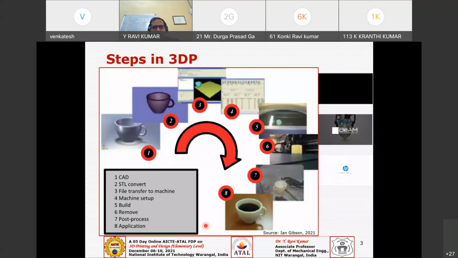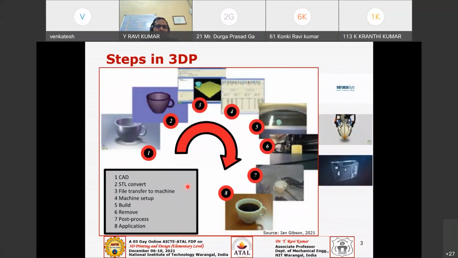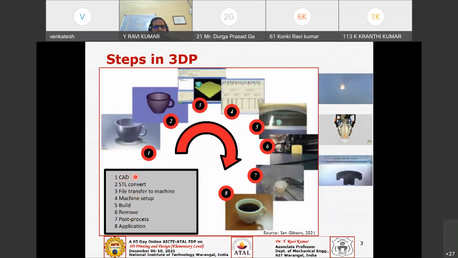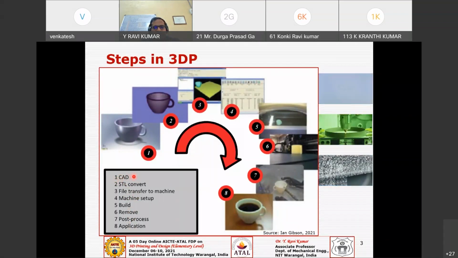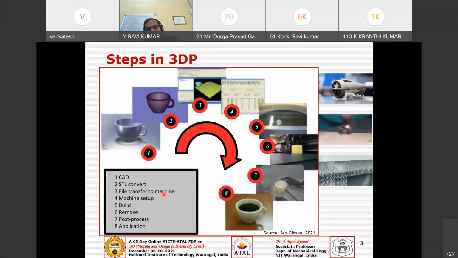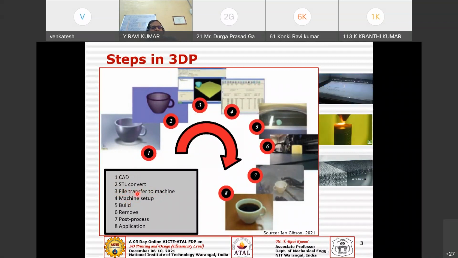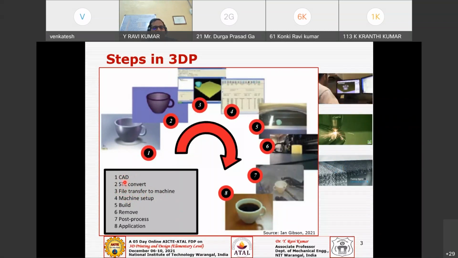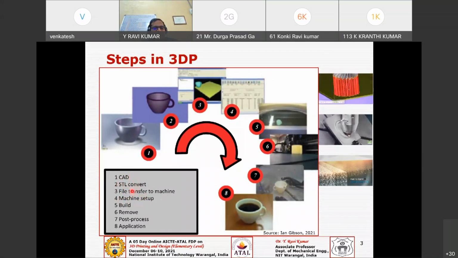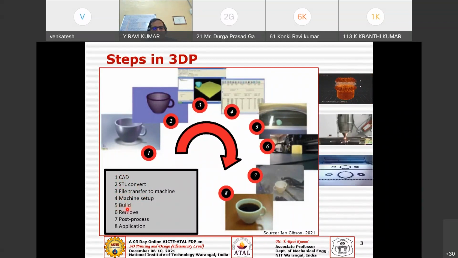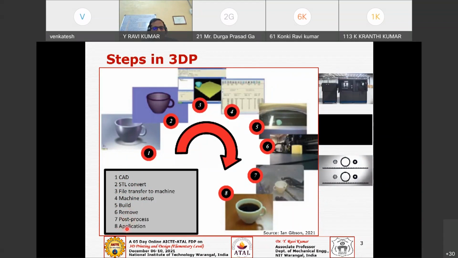quickly see the steps, which you are very much familiar with by this time. You have broadly 8 steps which we need to follow for any 3D printing process. Today being the third day, we have already completed the CAD part, STL conversion, and file transfer to the machine. That is preparing the machine build setup. You are going to have a hands-on today in this area, and hopefully you have completed your first assignment on these 2 steps. The first 4 steps, the design aspects, design for additive manufacturing, we have already covered. From today onwards we are going to talk about build, removal, post-processing, and at last the application stage.